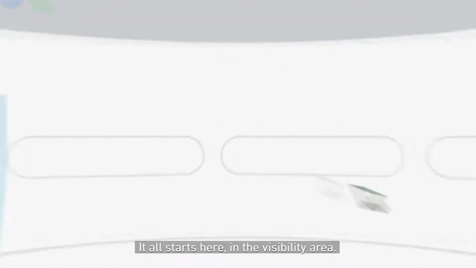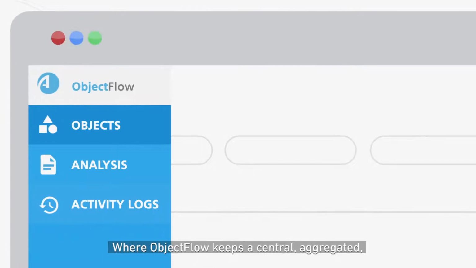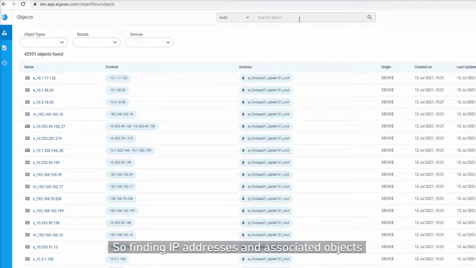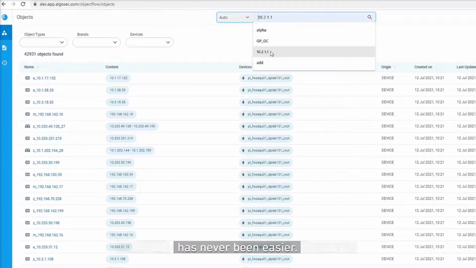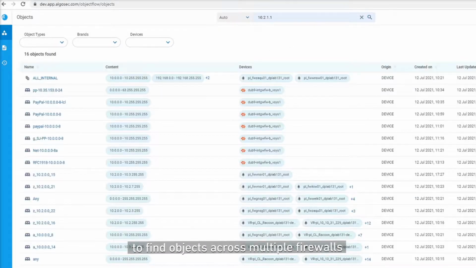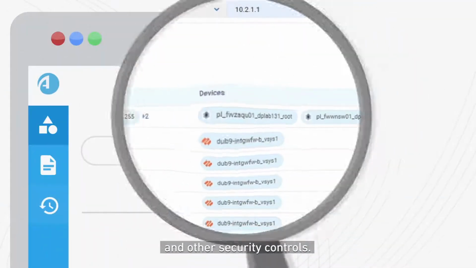It all starts here, in the visibility area, where Objectflow keeps a central, aggregated, and searchable repository of all your objects. So finding IP addresses and associated objects has never been easier. Sort and filter quickly with different metrics to find objects across multiple firewalls and other security controls.